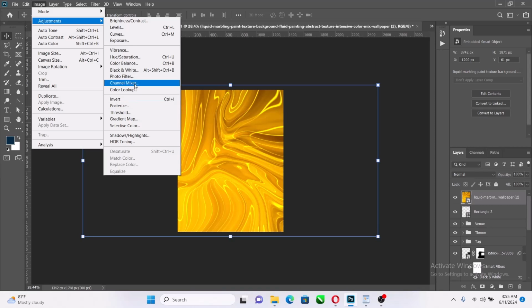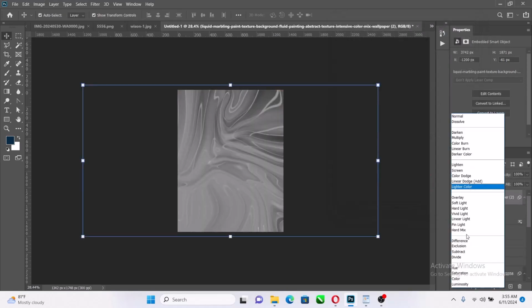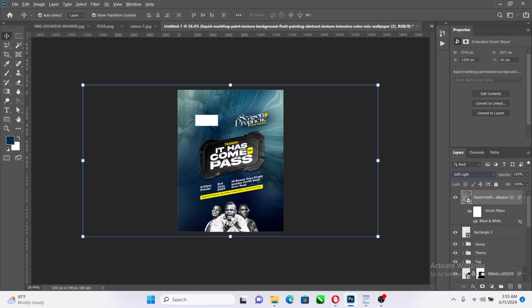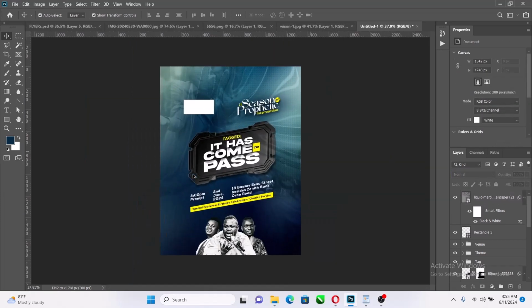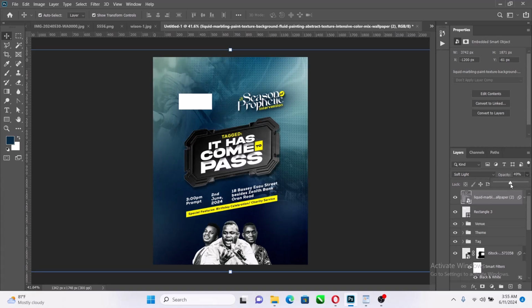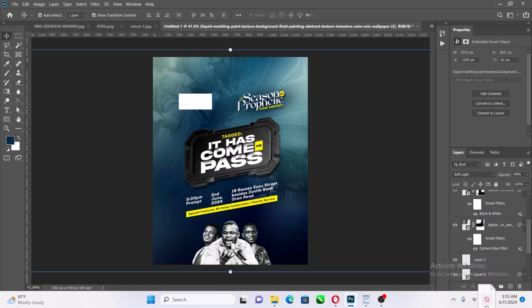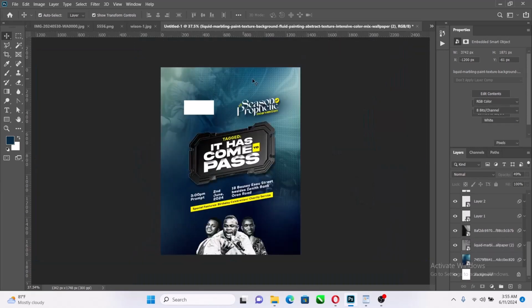So I'll change this to black and white first, so that the effect can come out very well. Then I'll now change it to soft light. You can see the background is now like distracted, or there's this noise. That's one of the things I want. So I'll reduce the opacity because it's kind of much. So something like this. Then I'll now drag it down.